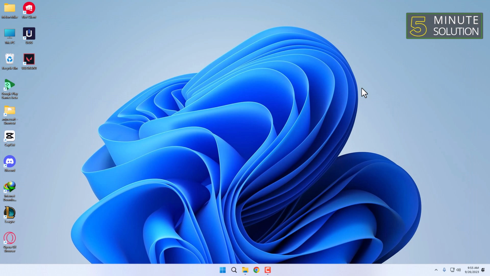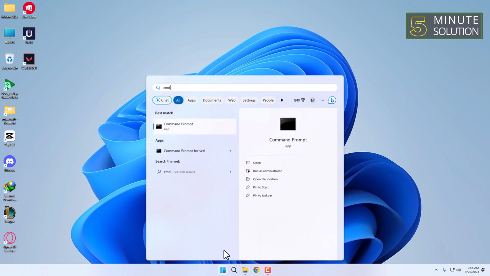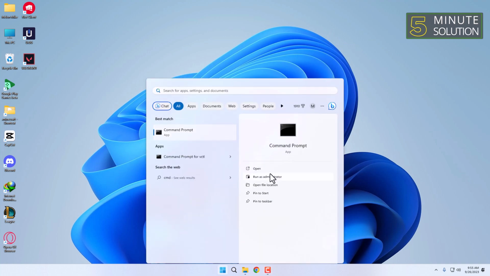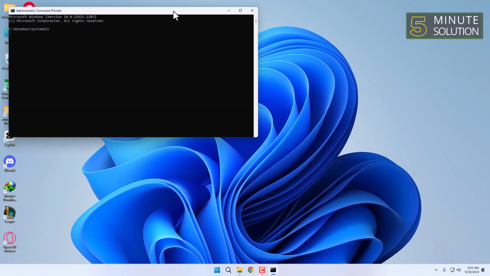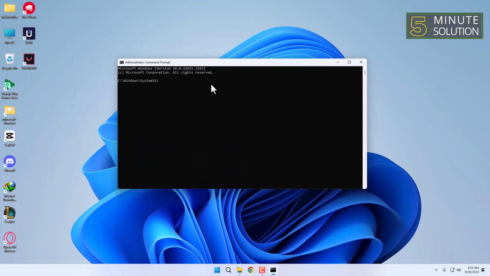So let's get started. Press the Windows key and type cmd. Then select Run as Administrator to open it with administrative privilege. In the command prompt window, type cd space slash d.